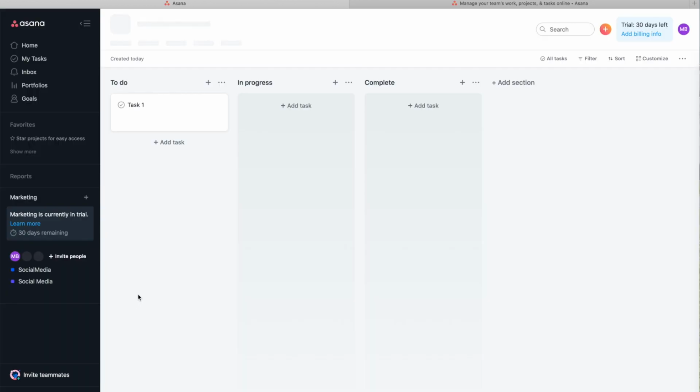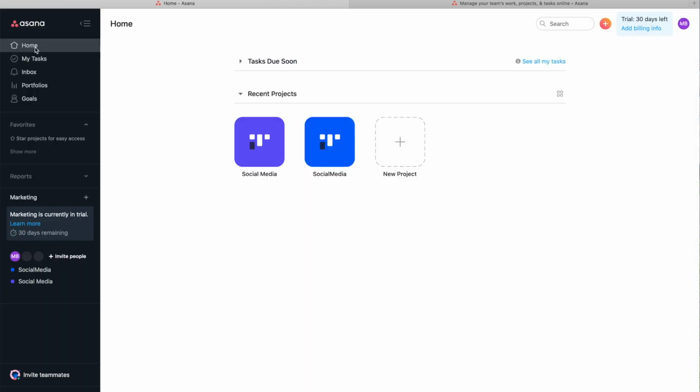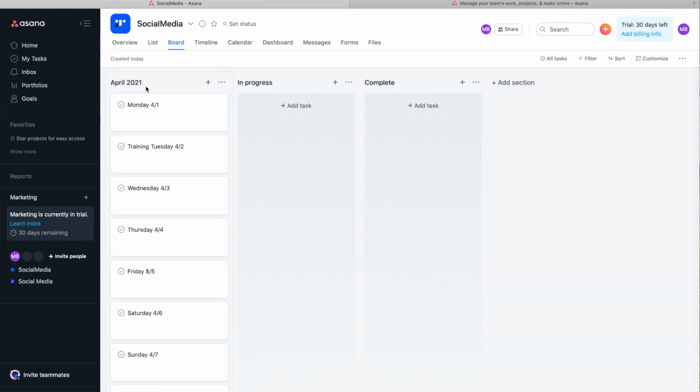Now, I'm going to go back out to my home screen here for a second to the dashboard, and I'm going to choose the one that I already set up so I can show you guys how you're going to do it. Once you're inside your project, you're going to see these columns set up already for you. It's going to be in progress, complete, and so on. So what you're going to do is rename these pre-designed ones for you.